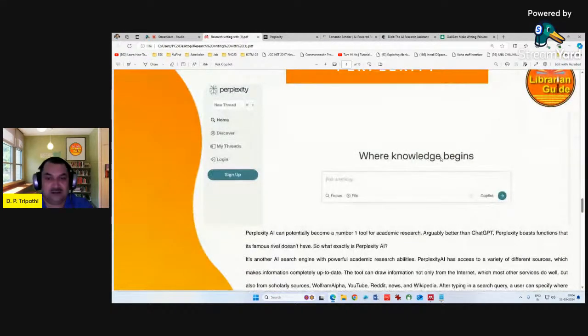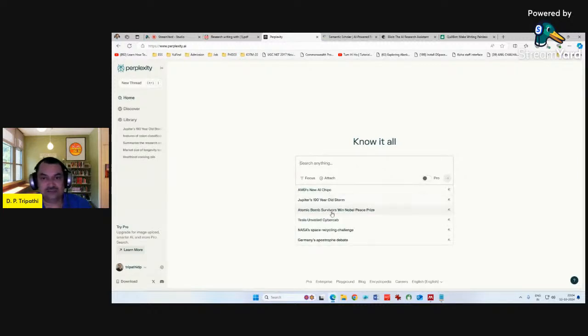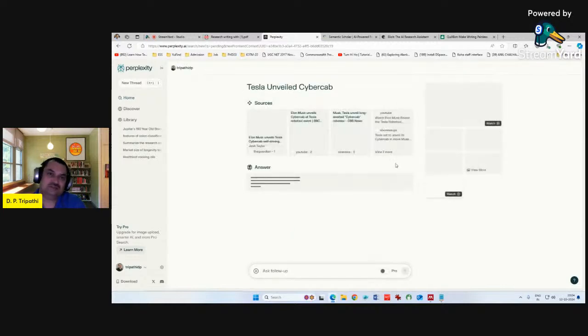Next tool that I'm going to talk about is Perplexity. Many of you might have used it, because this is a very useful and very powerful tool. Perplexity basically is very similar to ChatGPT, but it has got some unique features. How is it? Let me show you. Suppose I'm just throwing in Tesla University Cyber Cab. Okay, I just throw this keyword.